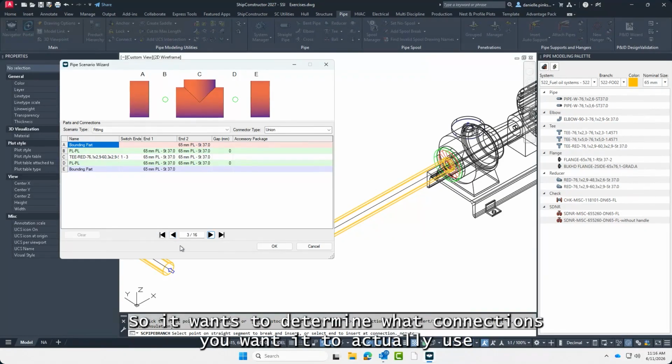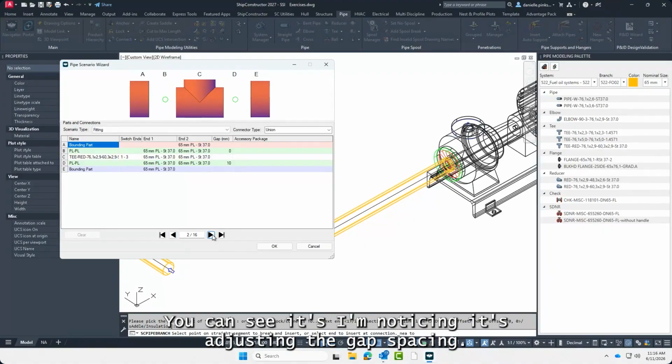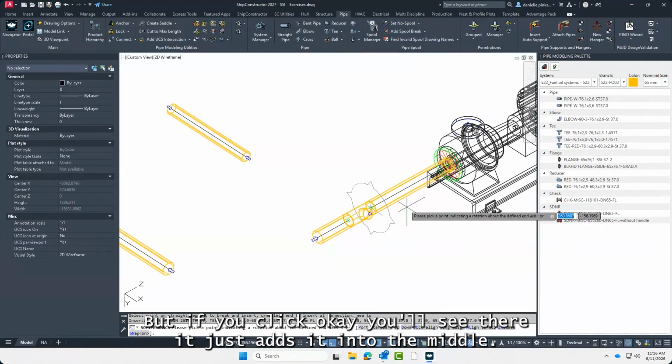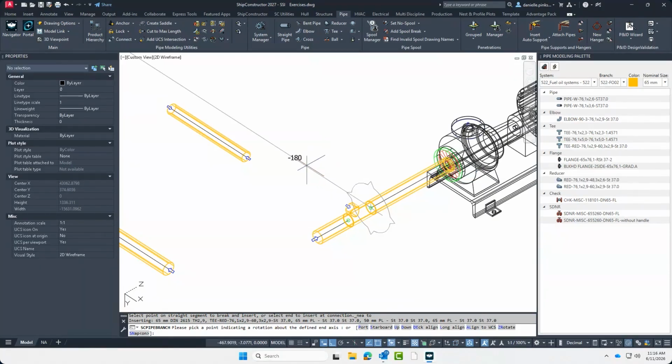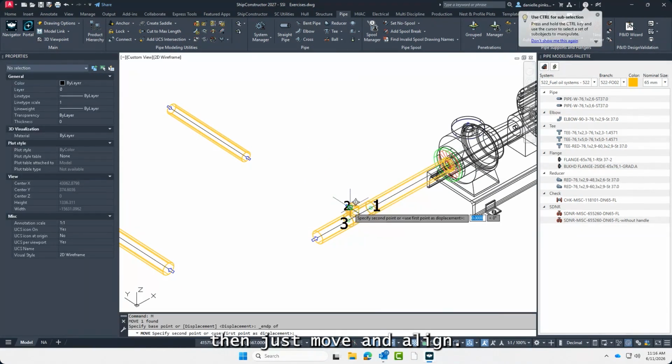So it wants to determine what connections you want it to use to join the T within your inline insert of your pipe. So I'm going to choose this. Let's just choose the first option. You can see it's adjusting the gap spacing. It depends, you'd have your own connection types, of course. But if you click OK, you'll see it just adds it into the middle, and then it makes it super easy to move and align.